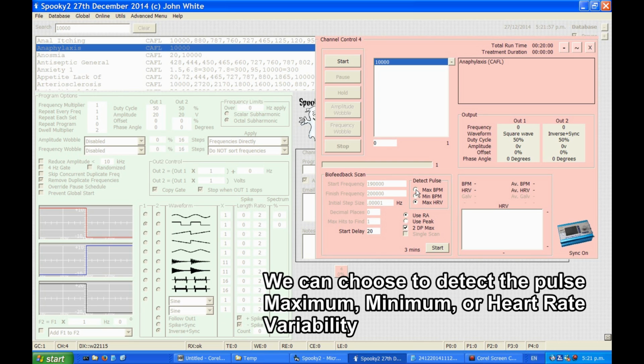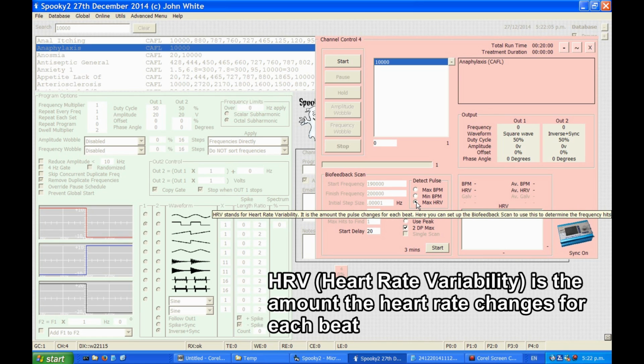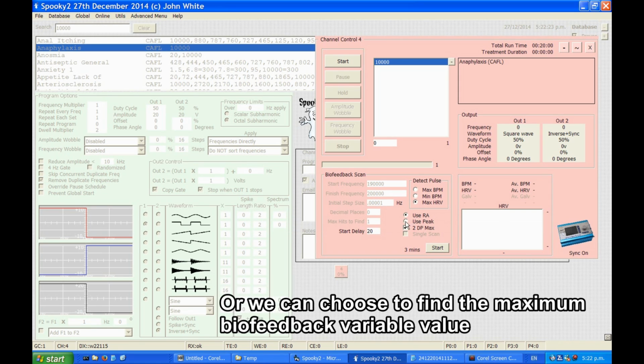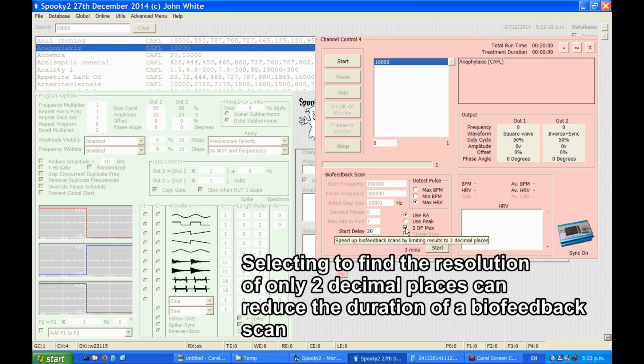I can detect the pulse maximum, minimum, or the heart rate variability. Heart rate variability is the amount the heartbeat changes. It's the rate of the beat. I can also select to find the input which is most above or below the running average, or I can use the maximum data values, and I can also select the resolution, whether to restrict it to 2 decimal places, which can speed up the results.